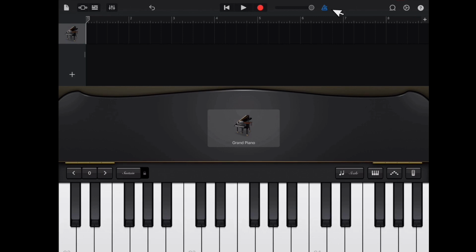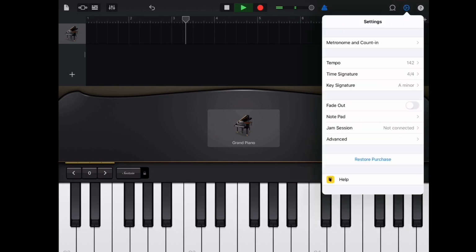And why tempo? Tempo is this button. I'll press it again, and it turns blue. So we'll play the click. This is the tempo which we changed in settings, 142.